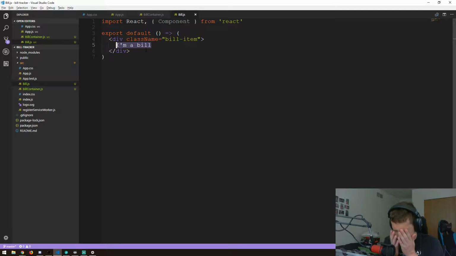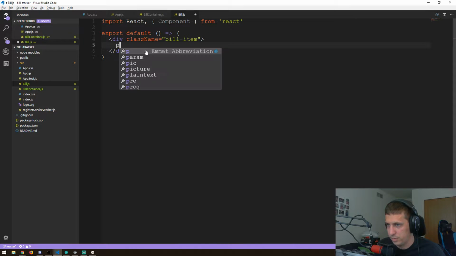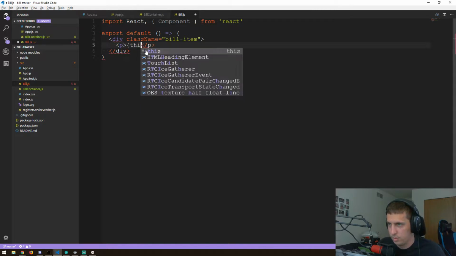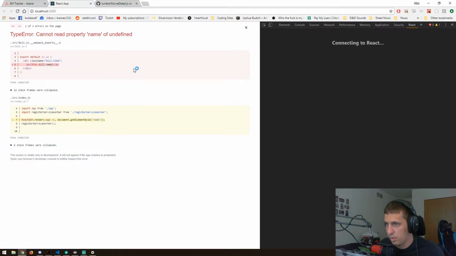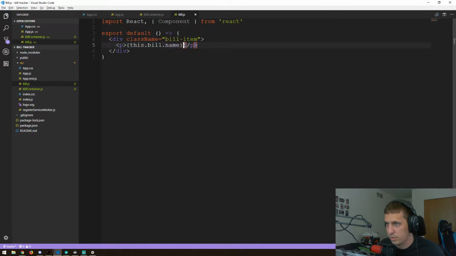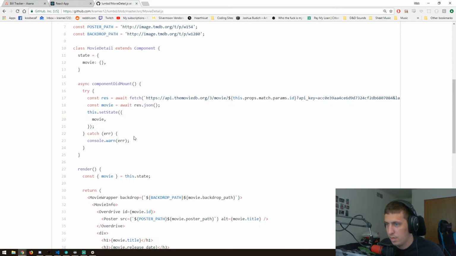So now what I can do is, let's see. This dot, let's just say like there's a P, and then this dot bill dot name. Okay, so that's being annoying. Cannot read name of undefined. So I need to figure this out. How do I do that? How do I do that in my other one?